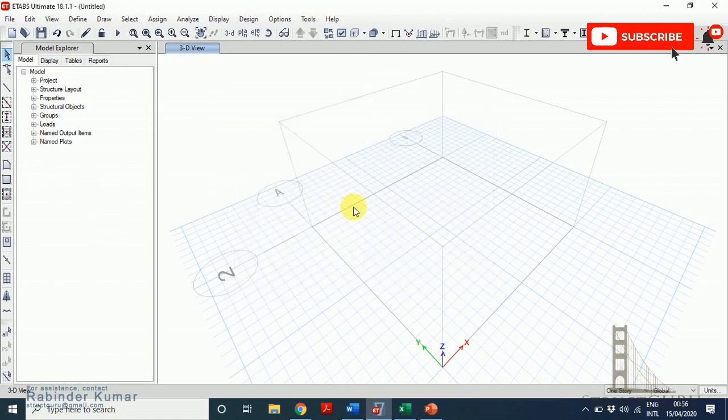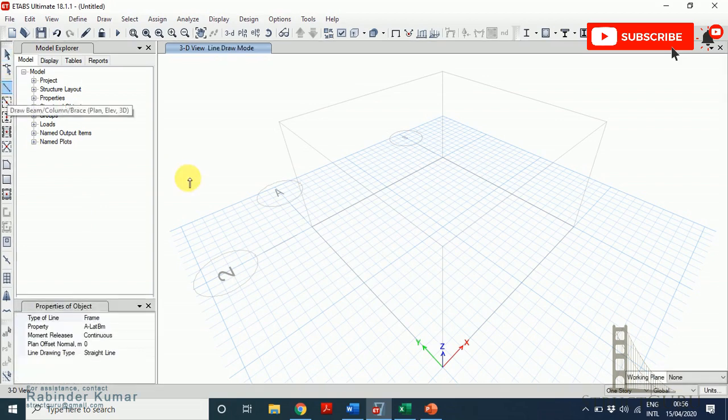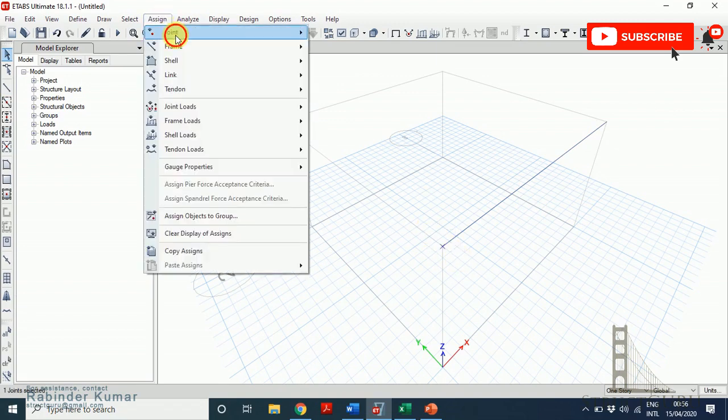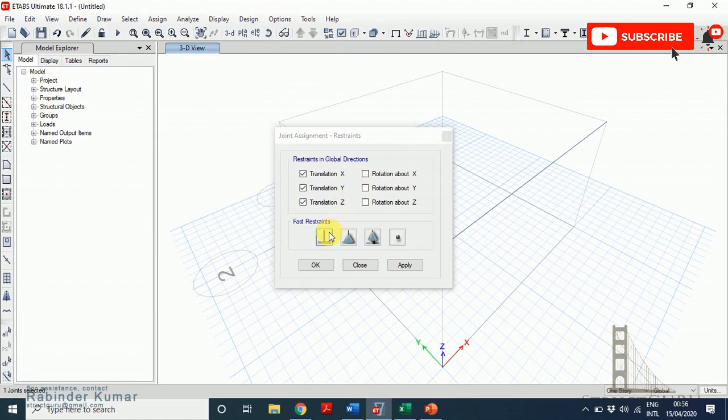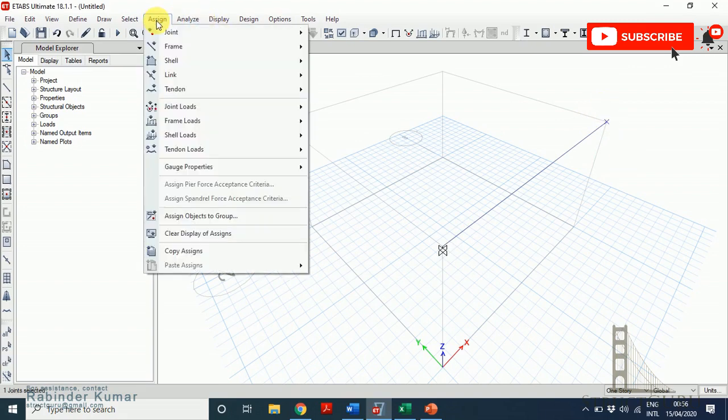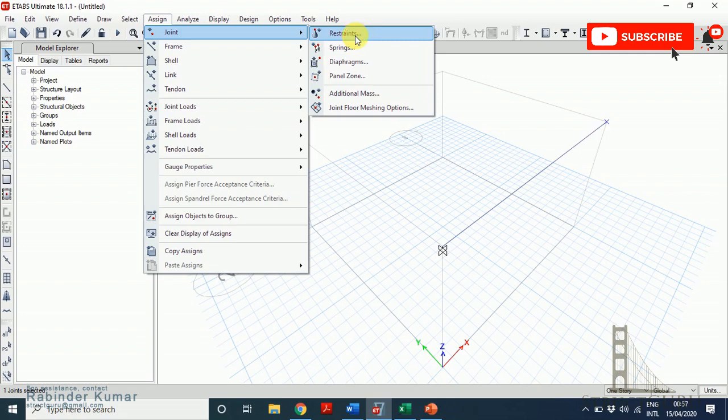I will use the default section of a beam which is defined in this system. Select concrete beam from the properties and draw the beam. Specify the supports. Go to the assign menu, joint, restraints, fixed. We have to do the same in the other direction as well. Joint, restraints.